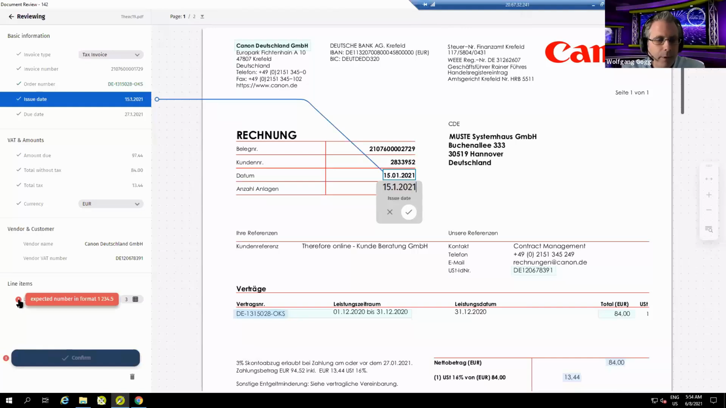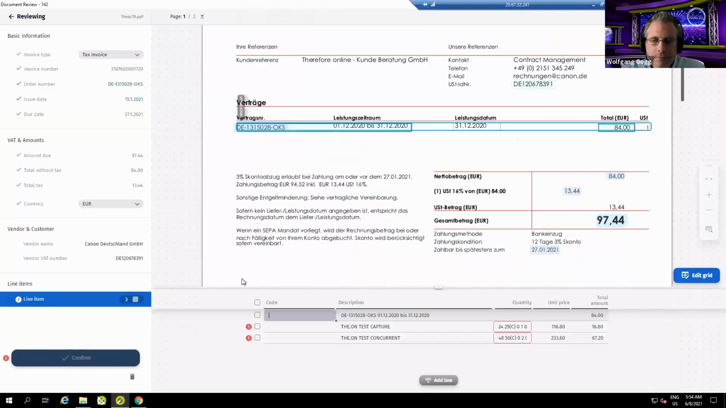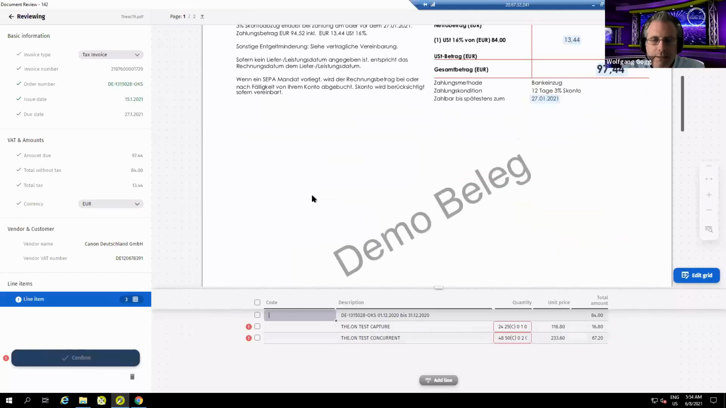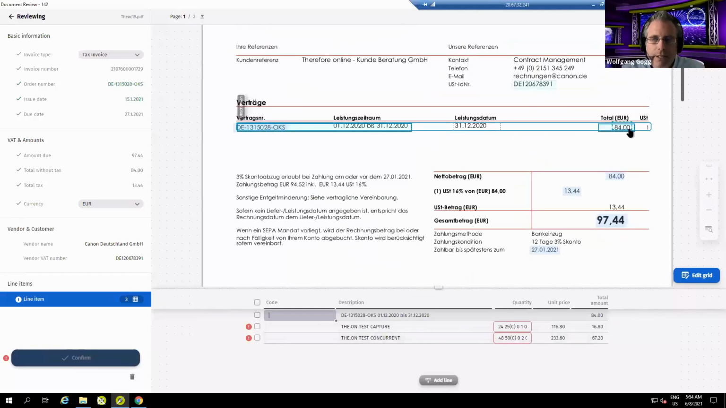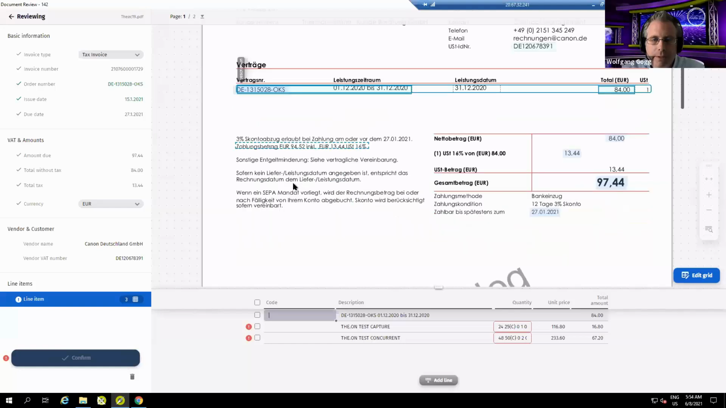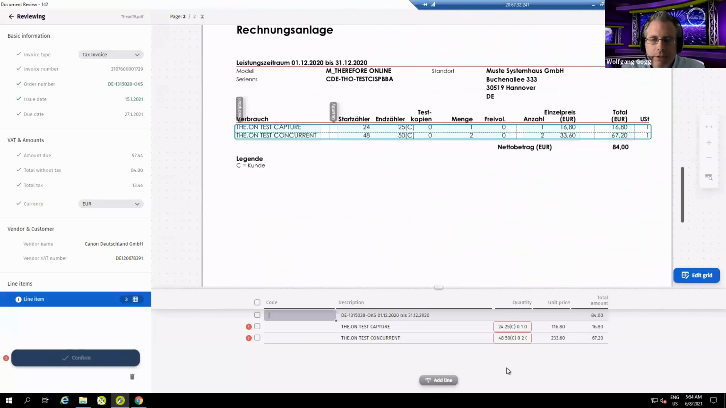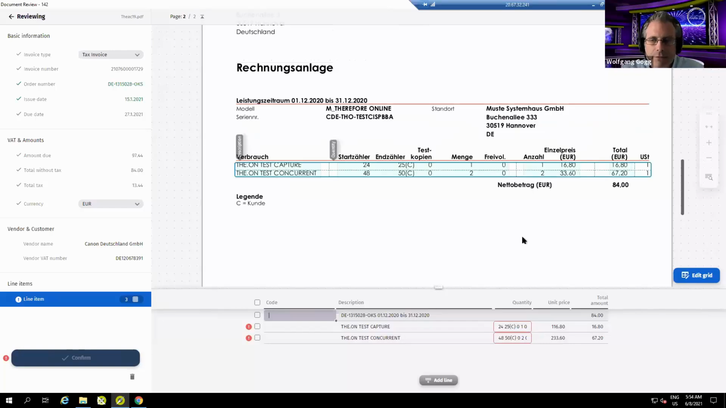But we have a big problem on the line items, it seems like. We have an exclamation mark here. So let's check those. And we actually see that, first of all, there is one extra line in the line items which is not supposed to be there. And in addition, down here, we see that the quantity is actually not read correctly from here. And even the unit price is incorrect. So here, for sure, we have to correct some stuff.